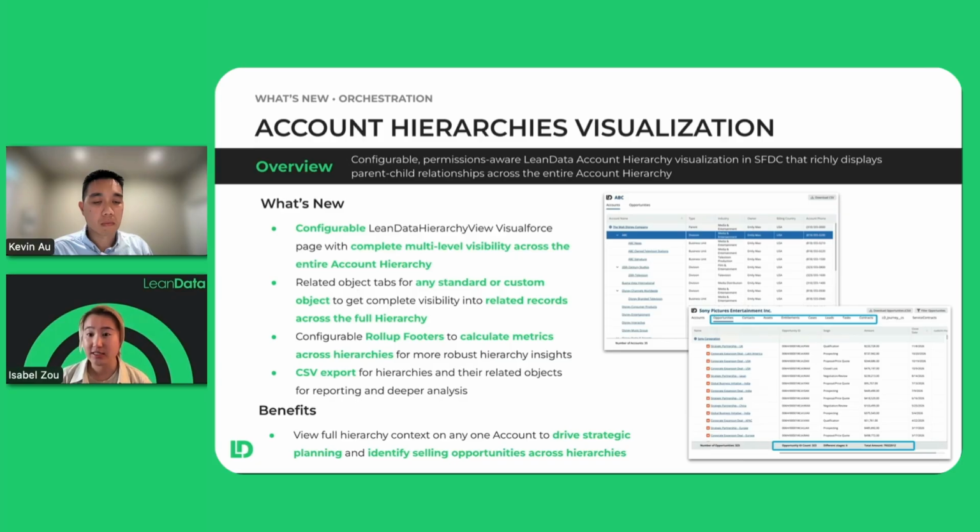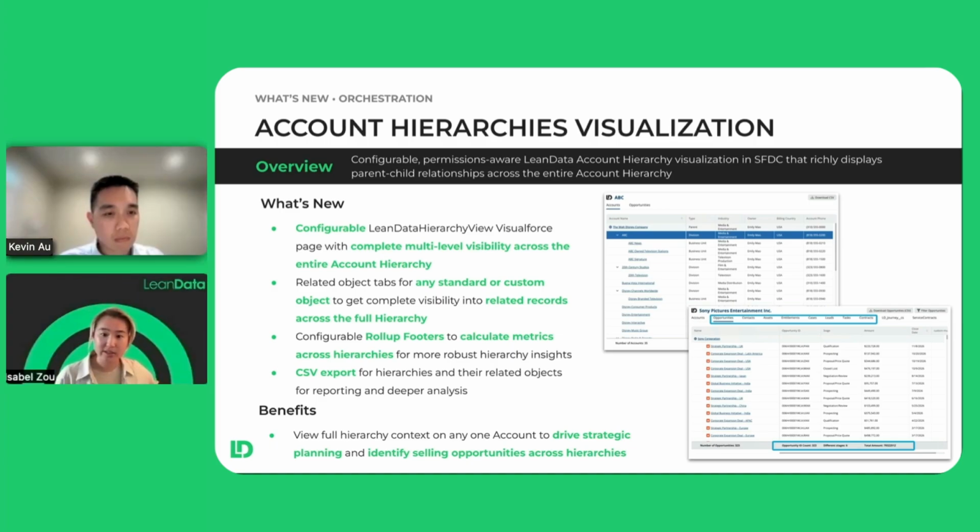An example here is opportunities. Something that's really helpful is being able to see every open opportunity that exists in an entire hierarchy, so you can see where you are already maybe conversing with a certain prospect within that hierarchy itself. That can help with finding opportunities for more unified selling, as well as cross-selling across the actual hierarchy.